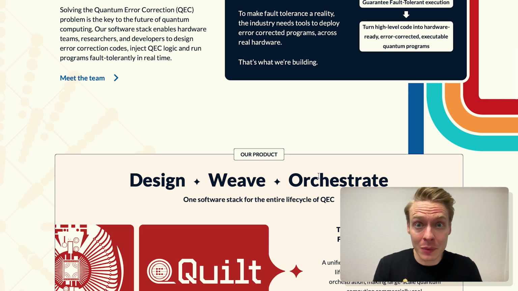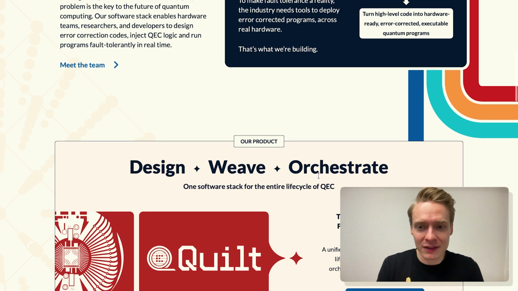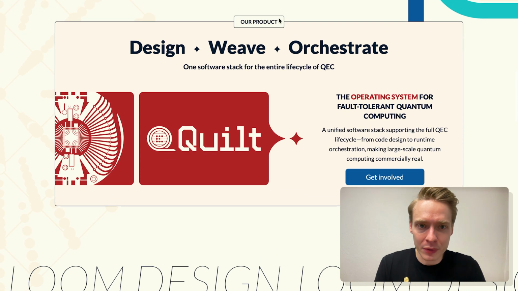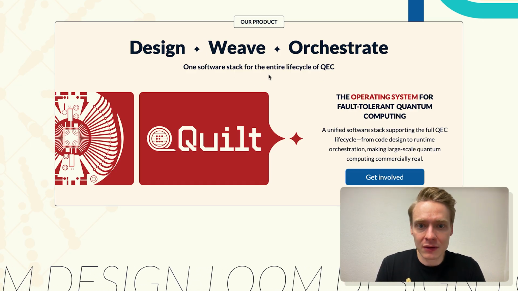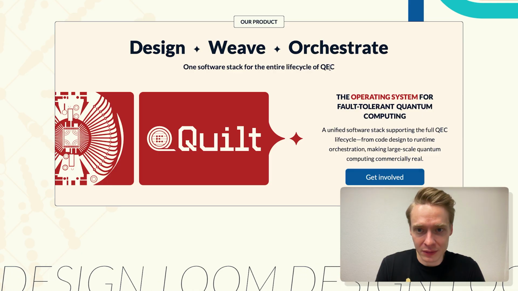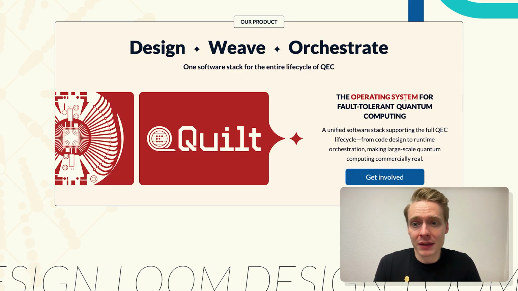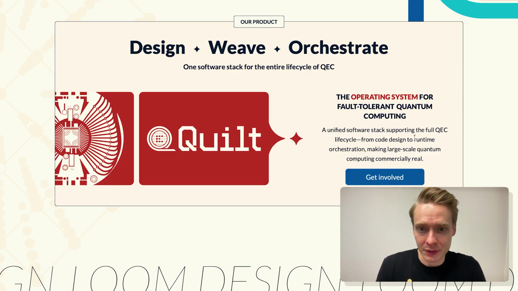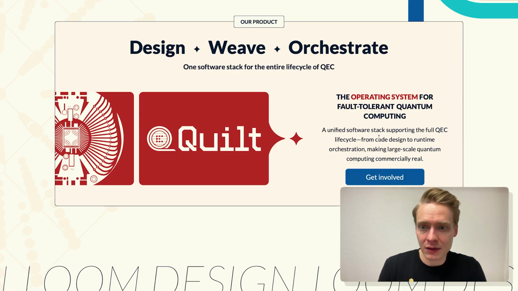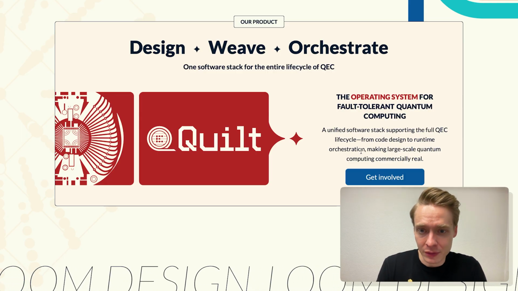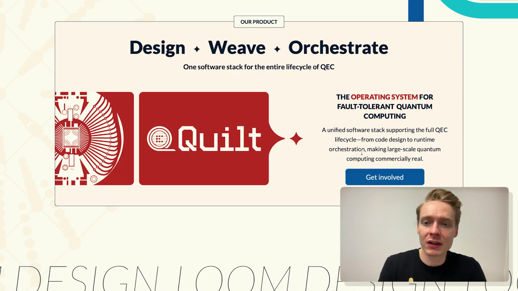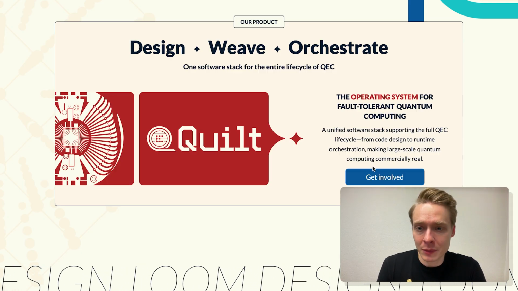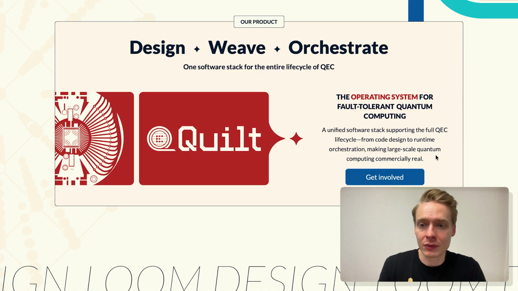Let's move back to the website and see what they are actually telling us here. So our product: design, wave, orchestrate, one software stack for the entire life cycle of quantum error correction. The operating system for fault-tolerant quantum computing, a unified software stack supporting the full quantum error correction lifecycle from code design to runtime orchestration, making large-scale quantum computing commercially real.